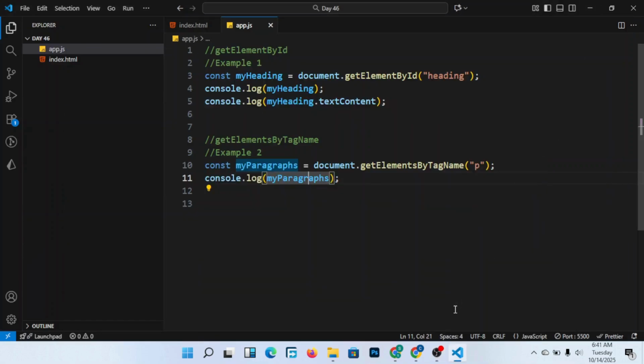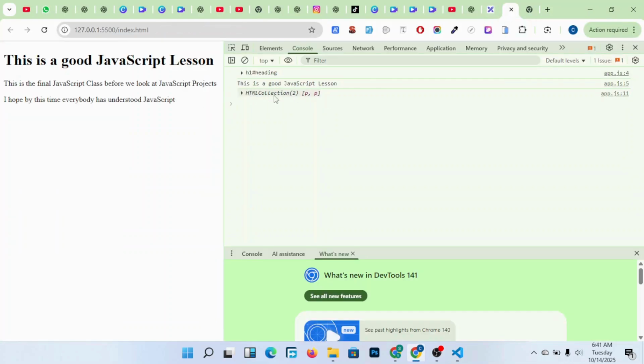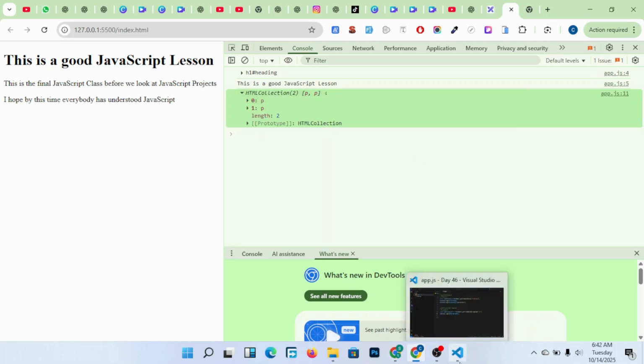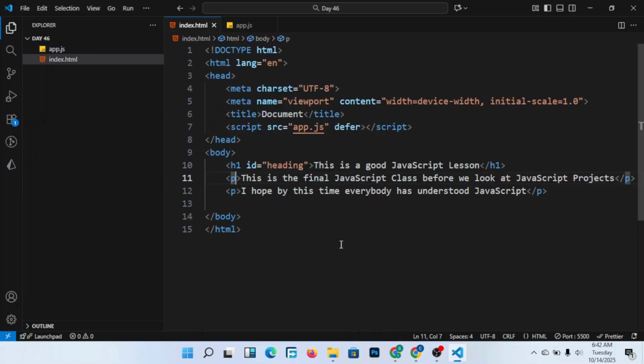So here, members, as you can see, by this time the p tags are there. You can see it gives us a collection of two arrays. This is the p tag which you can see here, and also the other p tag is there. So this is the first p tag, as you can see, it is here, and the second p tag is this one. So members, this is how we can access the p tags.